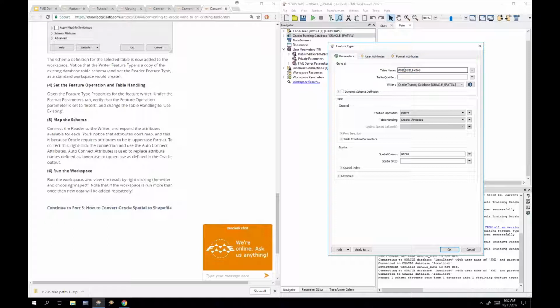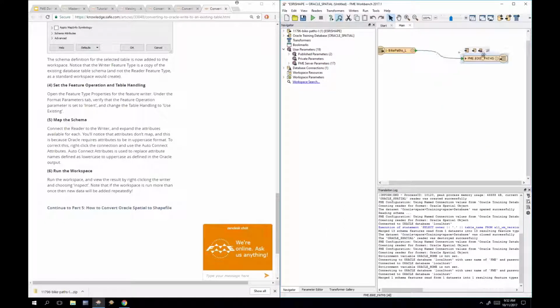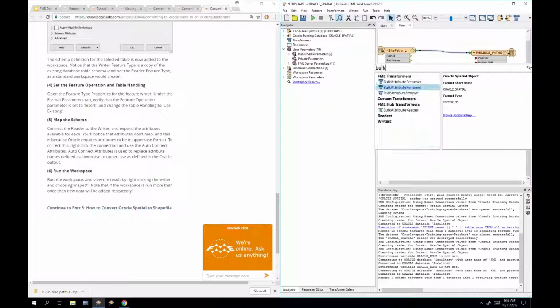We can leave the table name, or you can move the schema down to the table qualifier. And now we don't want to create if needed. We're going to use existing because we do know that this table already exists in our database. We know this because we've imported the feature types from the table. We do have that case mismatch with our attributes, so we can go ahead and auto-connect attributes, or if you wanted to, we could try out the bulk attribute renamer here.